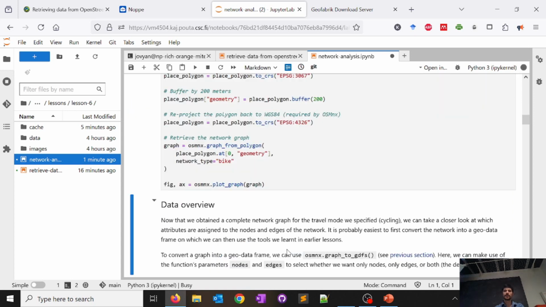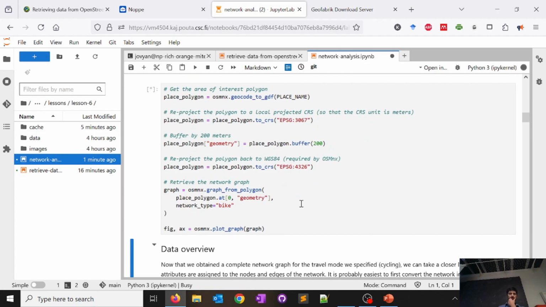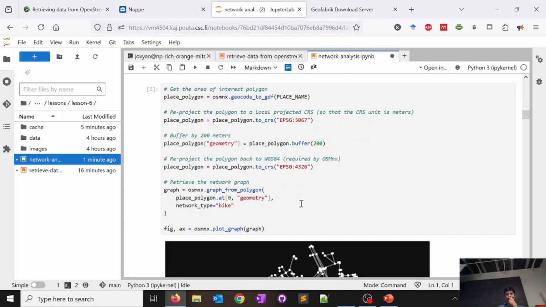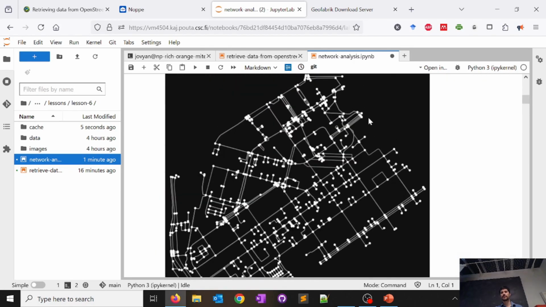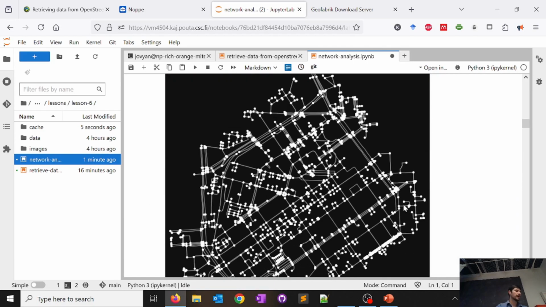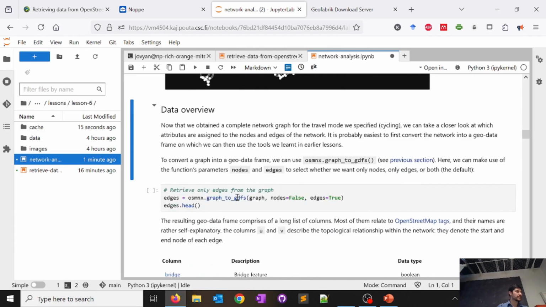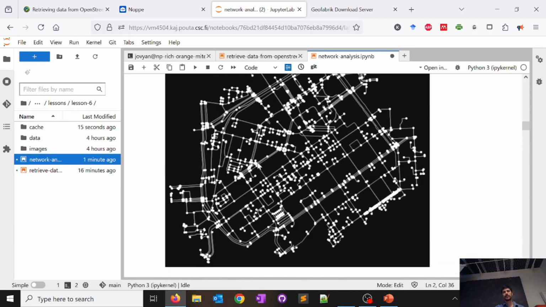We visualize it. So let's run this. Hopefully we don't have any typos. Yeah, so now we got the data for a bit larger area. So if you compare it with the first one, you got a bit more because we applied the 200-meter buffer around the polygon. So let's quickly look at our data. So this is our data.